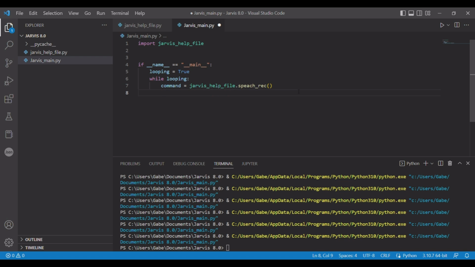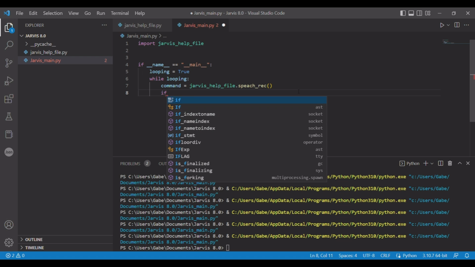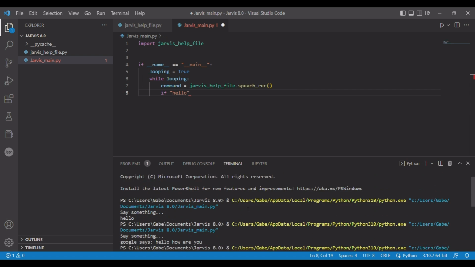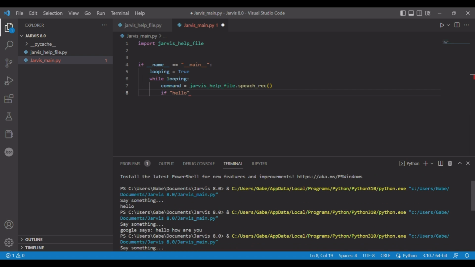Now we're going to have a lot of if statements, because if you say hello, he says hello. If you say goodbye, he says goodbye, stuff like that. So we're going to do if, and for example, I'll use hello for starters. Hello. I try to keep it all lowercase, because I can actually scroll back and show Google and Sphinx both return them as lowercase.